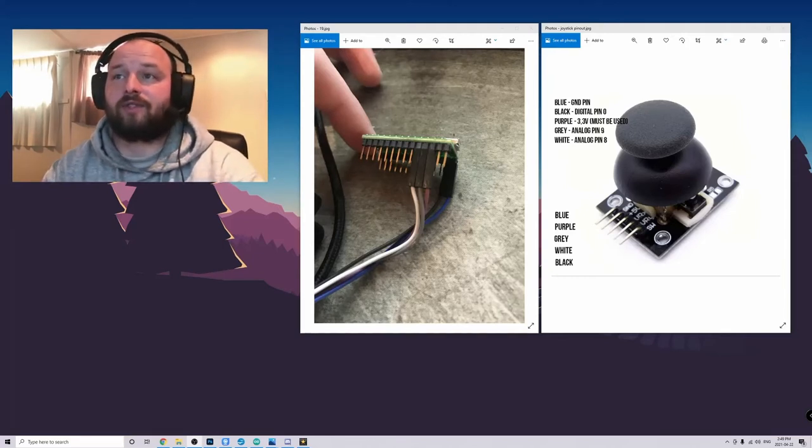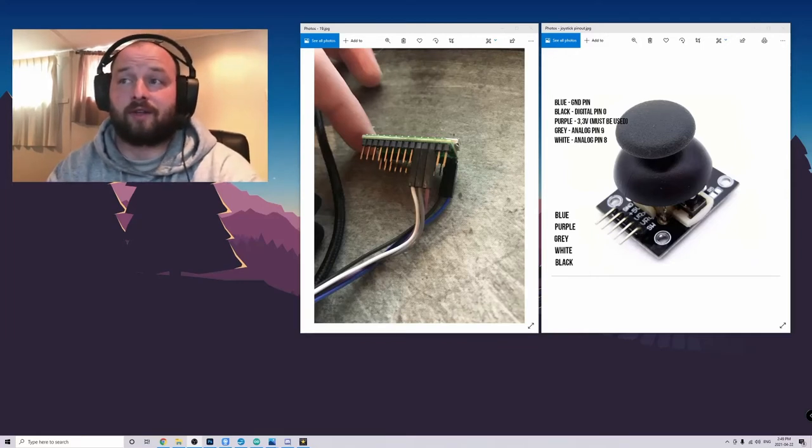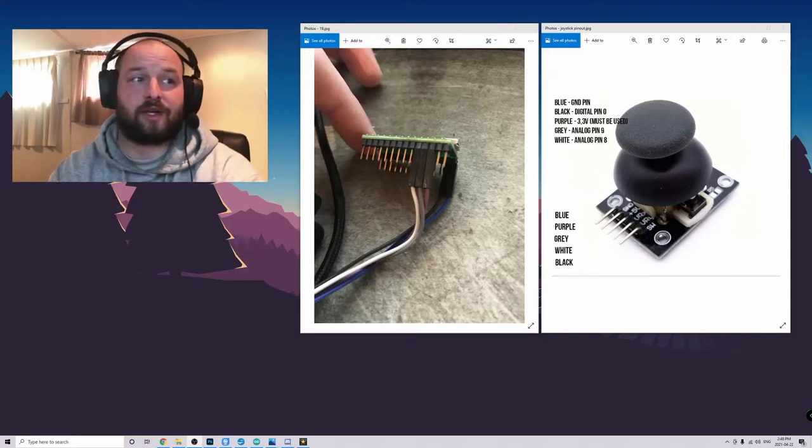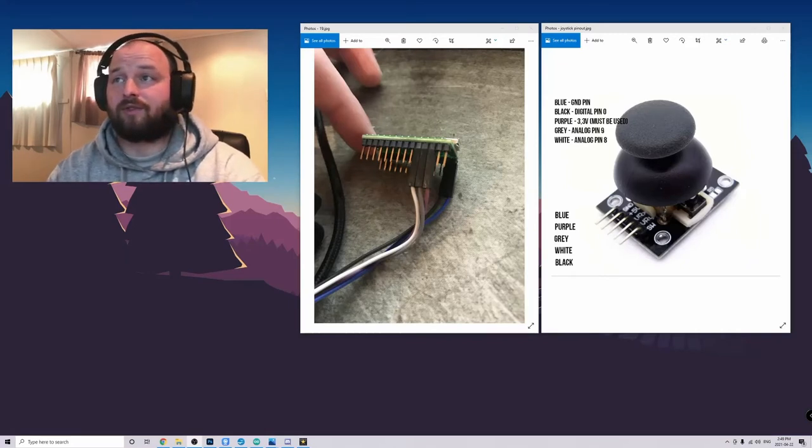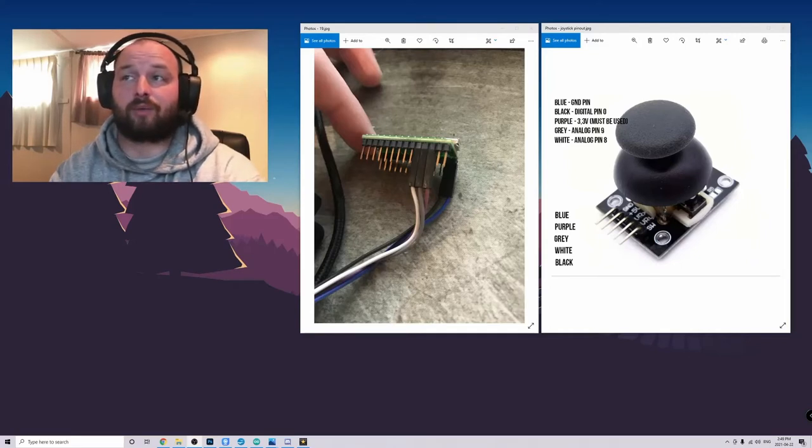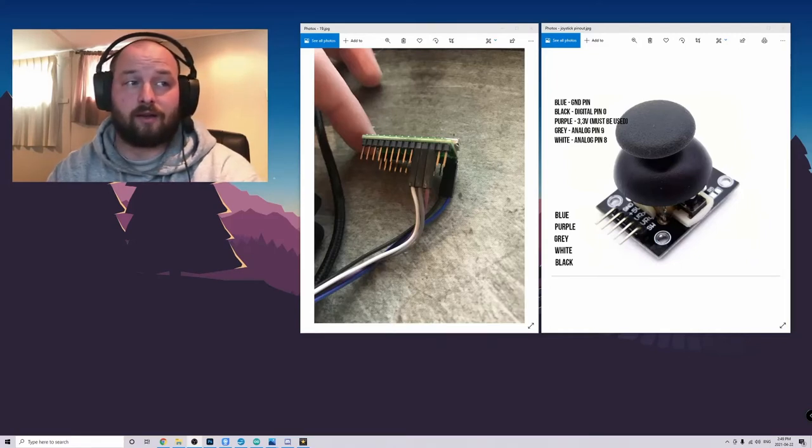To connect our joystick to our TeensyDuino device, we have five cables we need to look at. Our blue, purple, gray, white, and black were the cables I used to connect my joystick to my Teensy LC device. Those cables are our ground cable, our digital pin 0 cable, our 3.3 volt cable, because our 5 volt doesn't actually work with our joystick, our analog pin 9, and our analog pin 8.